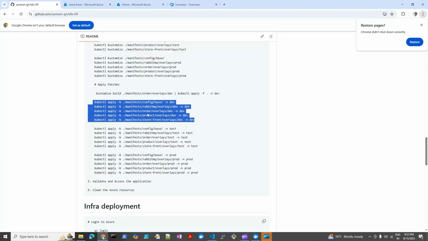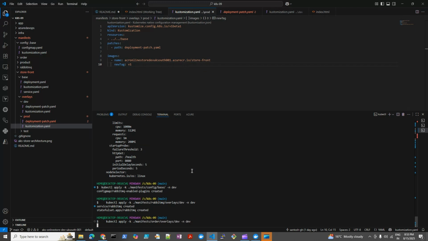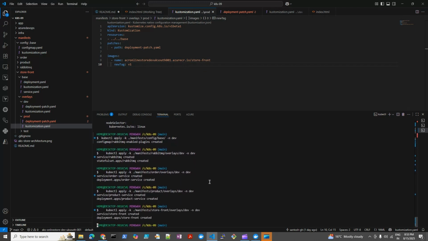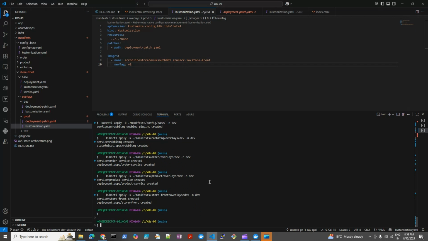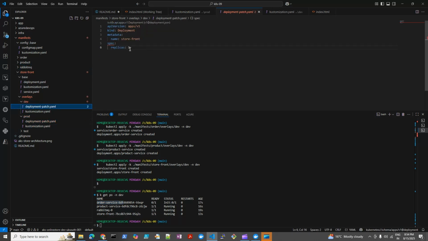Copy it. Yeah, you can see it is created. Now if I do get pod from namespace dev, you can see it created only one instance, or one replica, for each of the pods, because in each of the dev environment patches, I have mentioned one.